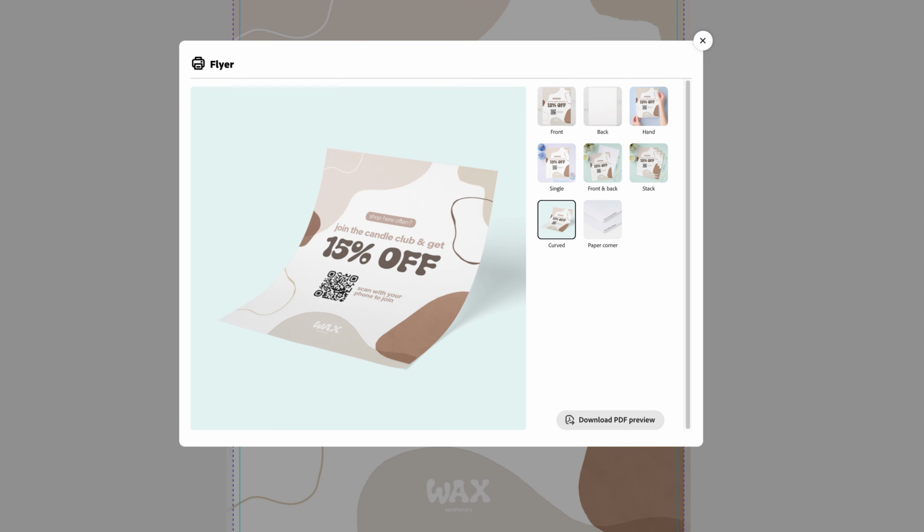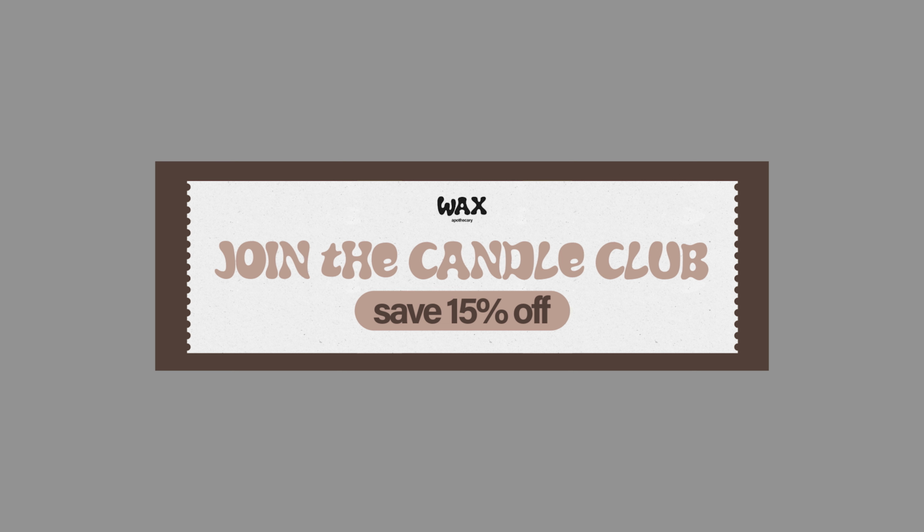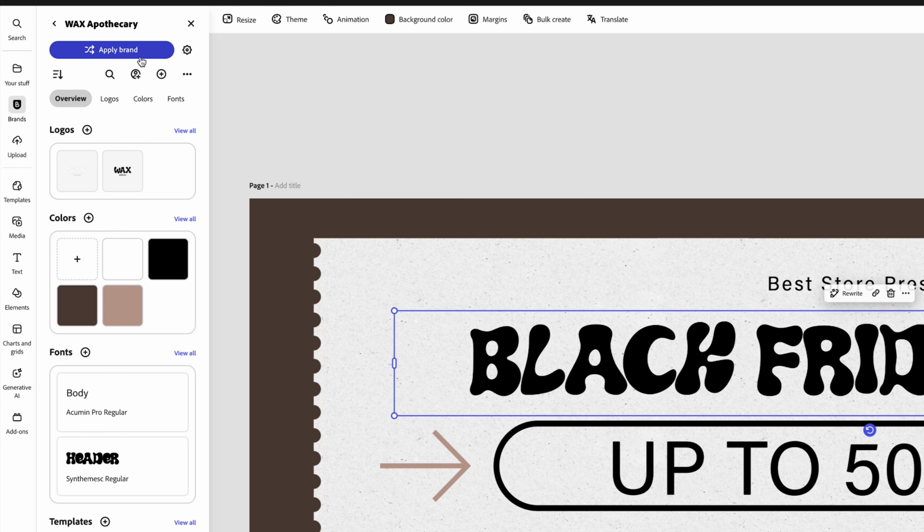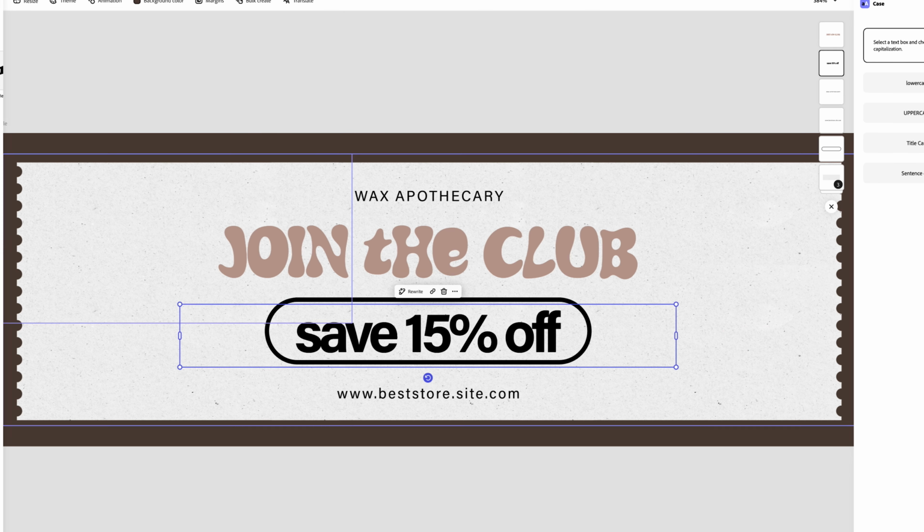We can also use email banners with a nice clear call to action like join the club. So we can select template, search for email banner, and then choose one that fits our goals and then apply the brand and a nice clear punchy call to action.